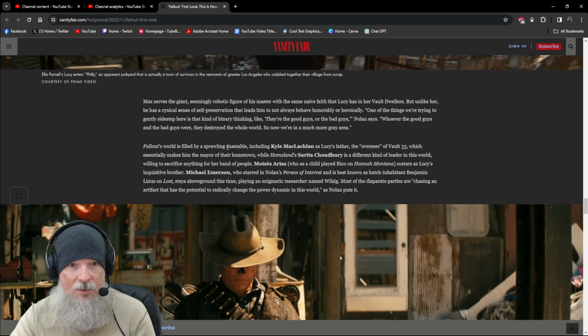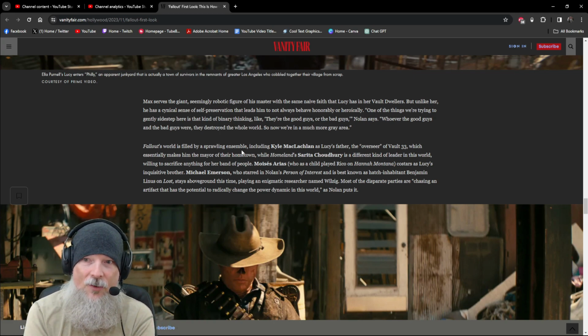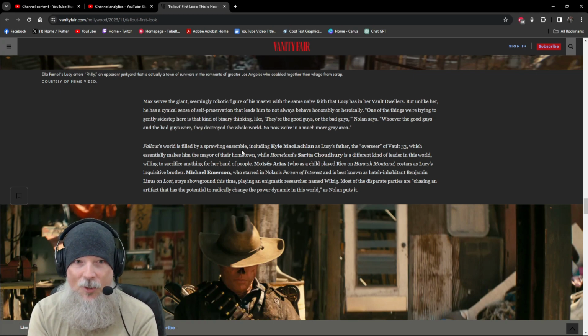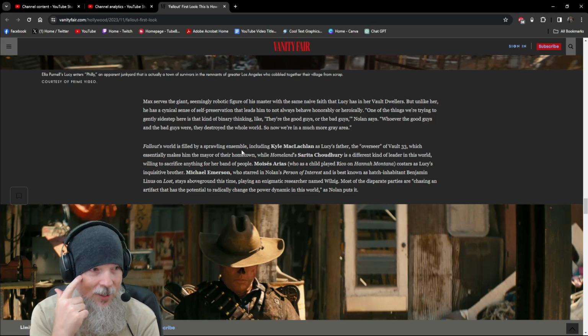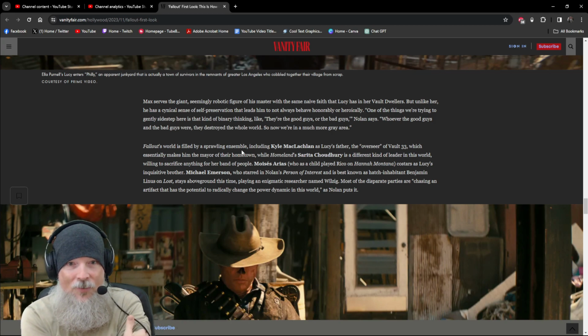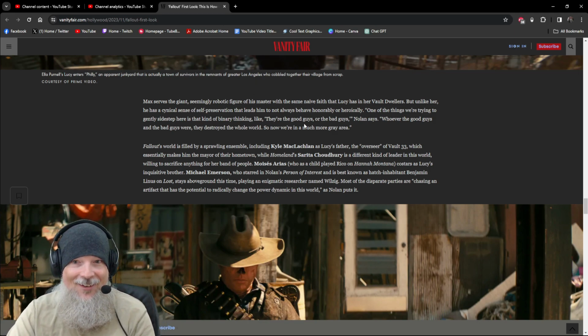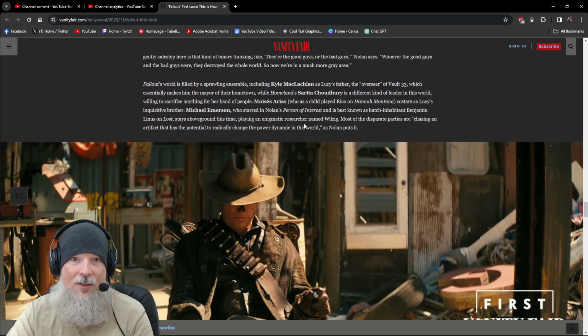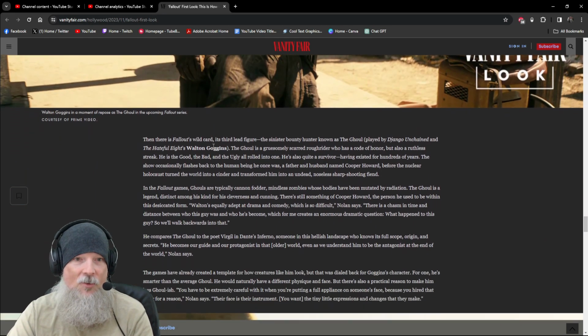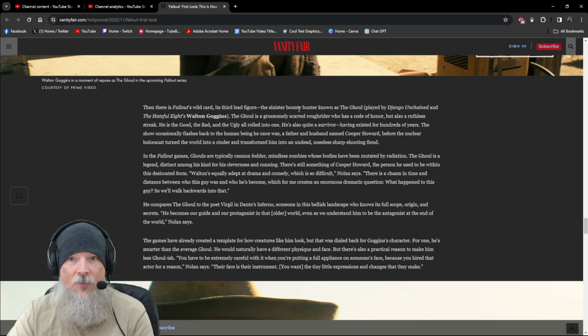Moises Arias. This is Lucy's brother. Michael Emerson's back. I remember him for both Person of Interest and Lost. So he was Benjamin on Lost, and he was the guy behind the scenes on Person of Interest. Stays above ground this time, playing an enigmatic researcher named Wilzig. Oh, it says most of the parties are chasing an artifact that has the potential to radically change the power dynamic. So that's going to be sort of like the overall arc. Third lead figure is the sinister bounty hunter known as the Ghoul, played by Walton Goggins. Oh, baby. And he's been alive for hundreds of years.